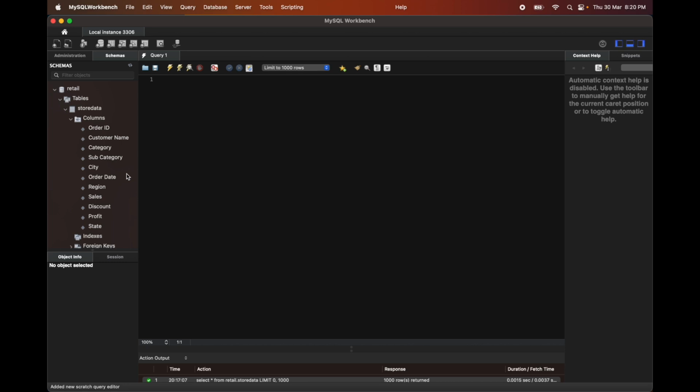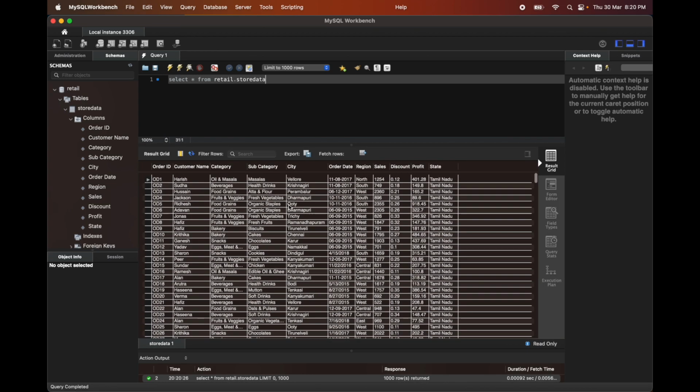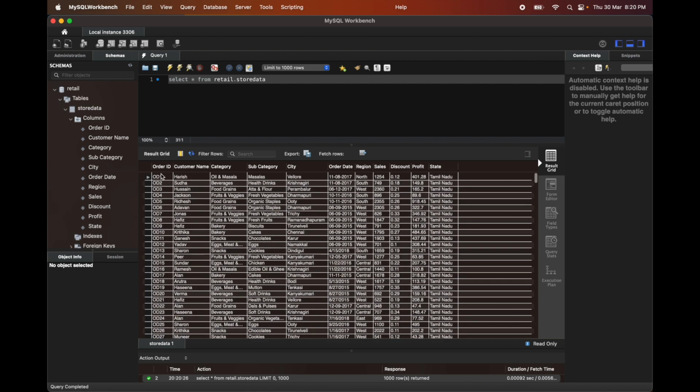So for this, what you've got to do is go to query 1 over here, and you get a window like this. Write select star from retail.store data, which is basically the schema name dot the table name. Once you write this command, just click on the lightning button over here to see if you're getting an output. Here we can clearly see that we are able to get an output. These are the headers for the table, and this is how the results look.